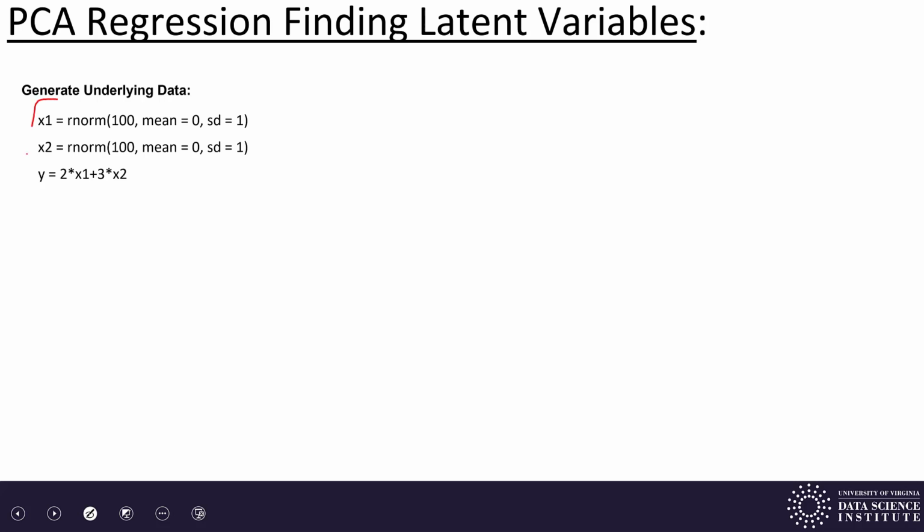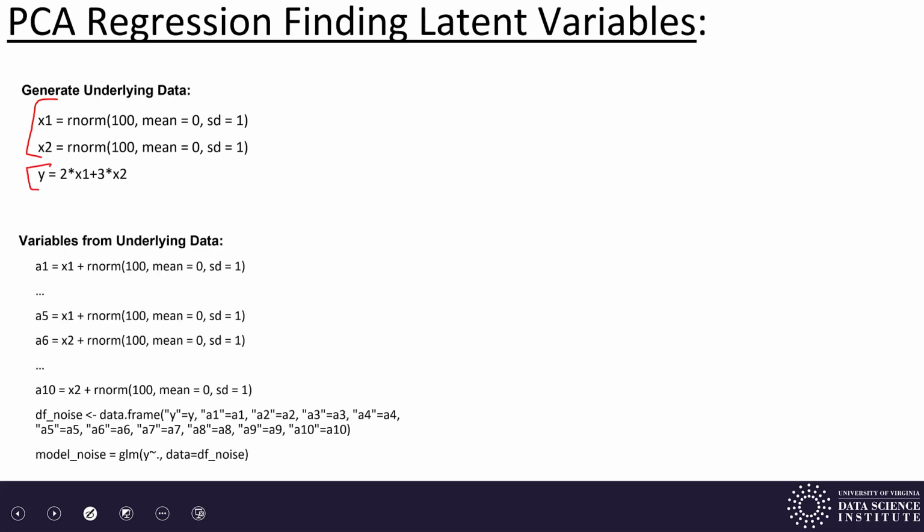And these 2 variables are just a pair of random normal variables. They have 100 data points in each vector that we've created, with a mean of 0 and standard deviation of 1. And now y is exactly a function of x1 and x2. And then we can look at the variables from the underlying data that we're going to create here.